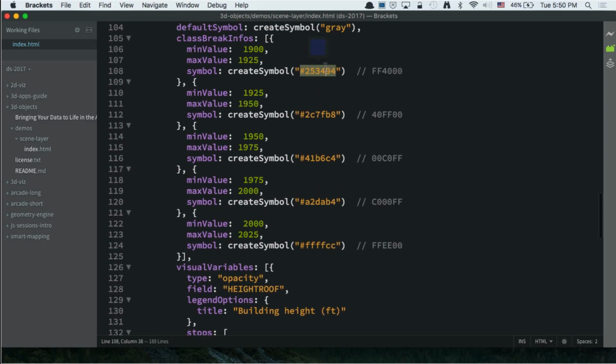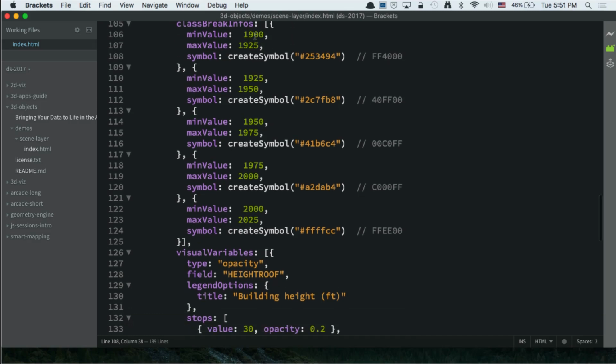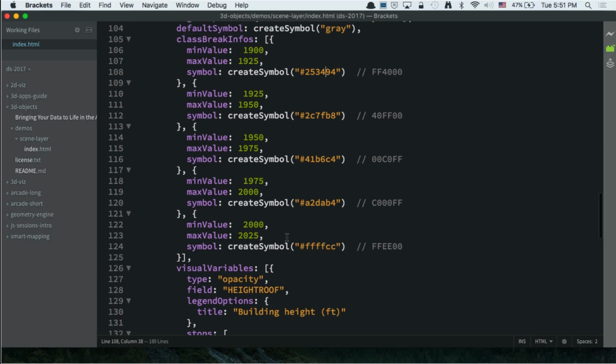So you can see I'm creating just a default symbol, a gray one here. And then for each class break, so for buildings constructed between the year 1900 and 1925, I'm going to give it this dark blue color. And then for the next 25 years, a lighter blue, and the next 25, an even lighter blue, and then it kind of goes into a pale green, and then a yellow color for the most recent ones, built since 2000.